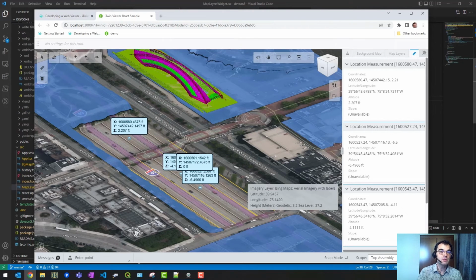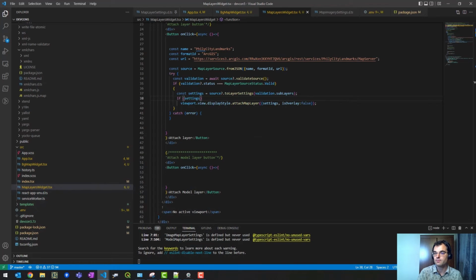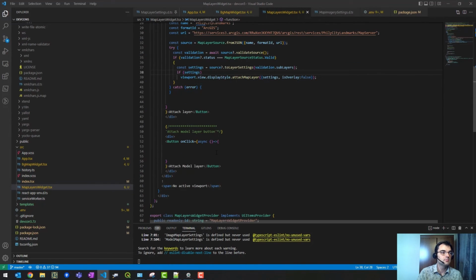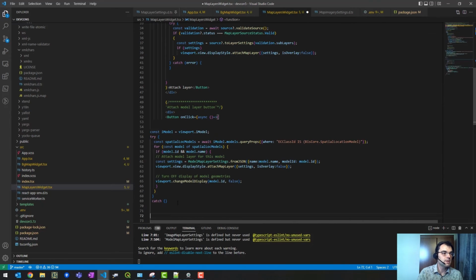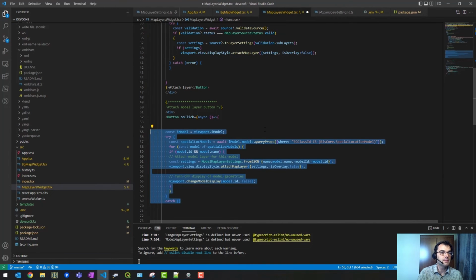So there is a way to solve that. Okay, we can transform our model into a map layer. Okay, let's see how we can do that. Okay, so I got some implementation already. So the first thing we need to do is find the proper model object in the iModel.